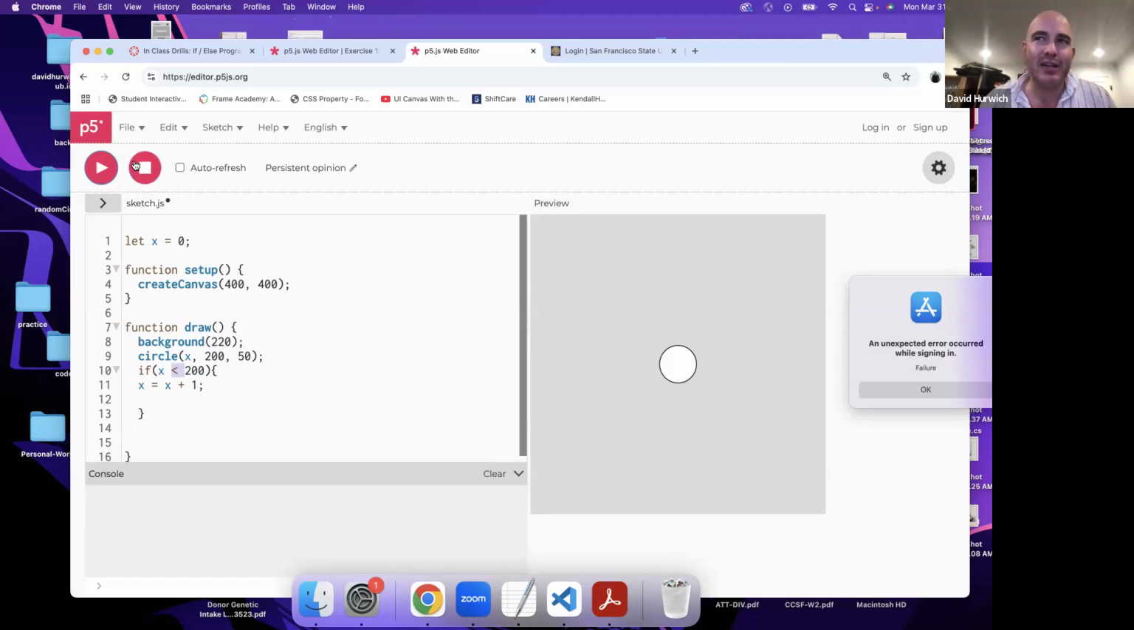So we can see how we can use this to do some really interesting, fun stuff. In the next video, we're going to expand on this a little bit. We're going to talk about an if-else statement, which basically says if the if statement doesn't run, then we can actually do something else instead.